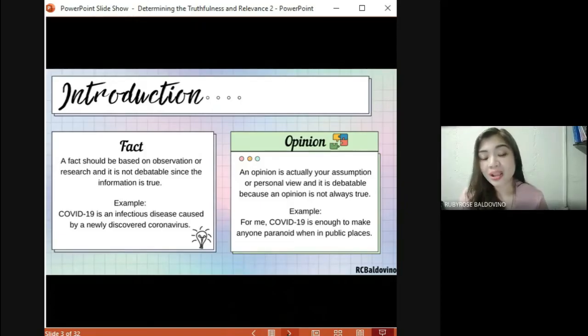For example, COVID-19 is an infectious disease caused by a newly discovered coronavirus. So when we say facts, these are statements that can be verified. They can be proven true or false. So these are statements that are objective. They contain information, but they don't tell you what the writer thinks or believes about the topic.